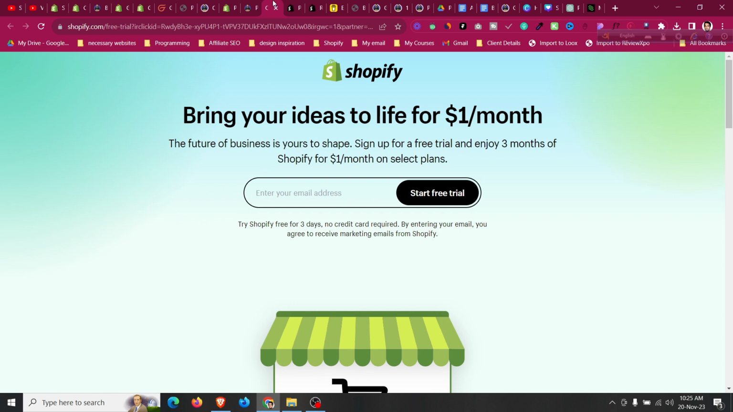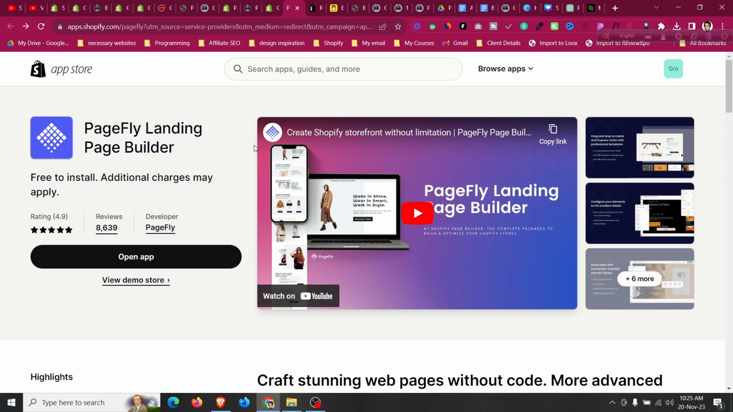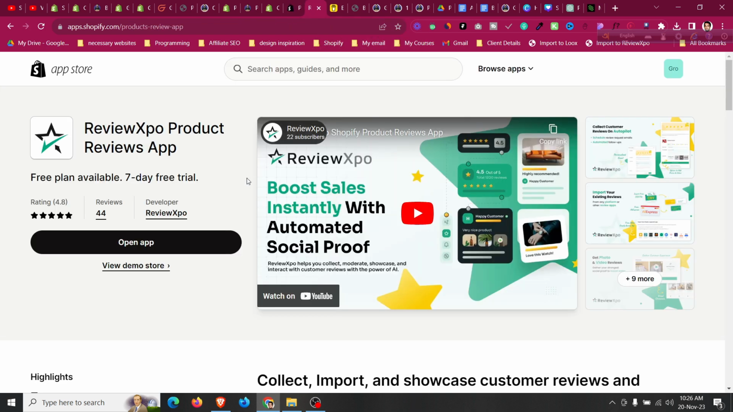Other than that, we need the PageFly app, because the custom landing page or custom homepage product page like Groomy Club will be made using PageFly, which is a drag and drop, powerful, and one of the most popular and most reviewed Shopify apps. So click the first link in the description and install that PageFly app into your store. Other than that, we need another app for customer reviews, which is Review Expo, which is also completely free. So just click the link in the description and install those apps.